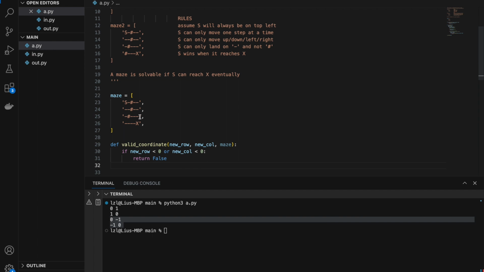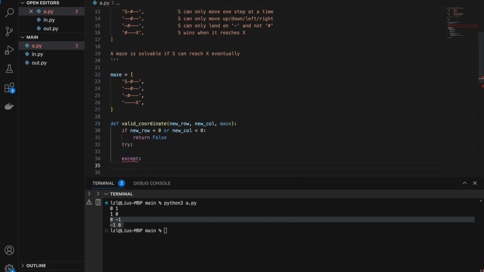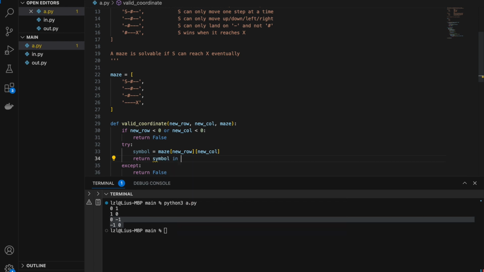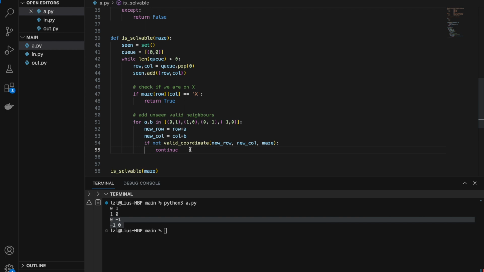And next, we have to take care of the out of bounds error. So here, let's simply use a try except. And if anything goes wrong, we know for sure that this is not a valid coordinate. So we return false. And here we have symbol is equal to maze[new row][new column]. And for this symbol to be valid, it can only be either an X or a dash. So we return symbol in X or dash. So for now, our valid coordinate is done.